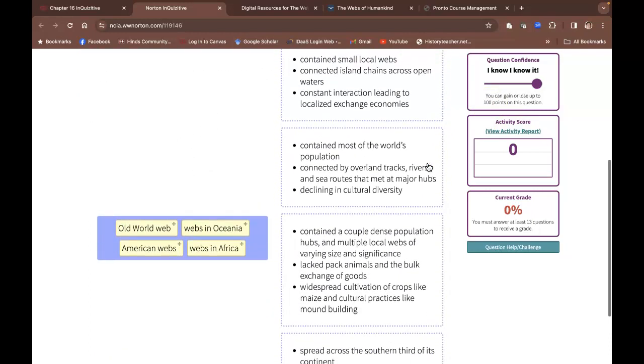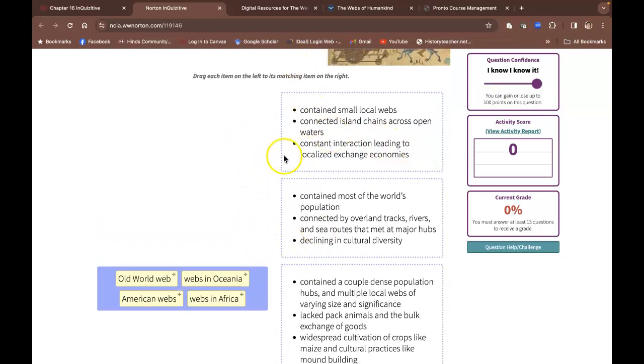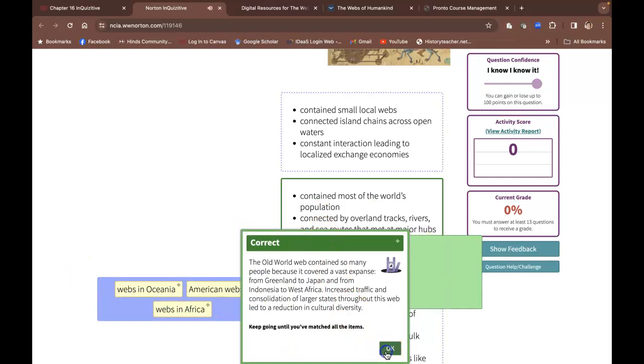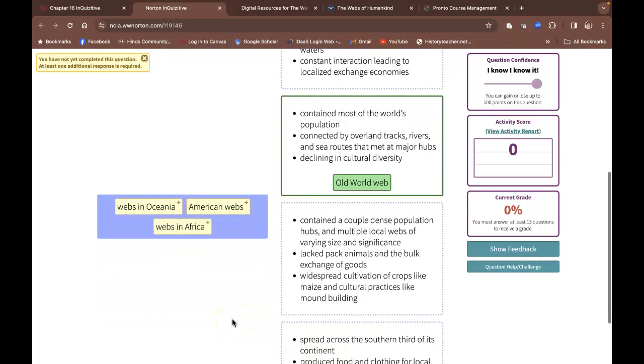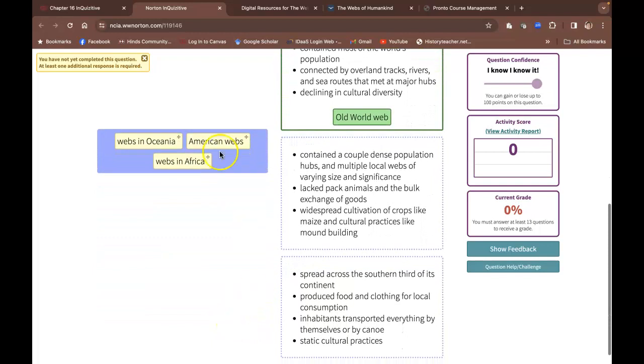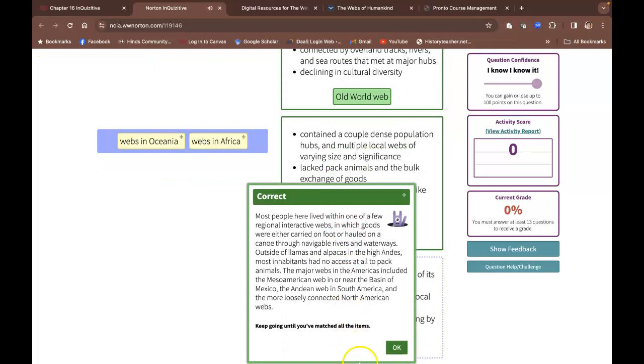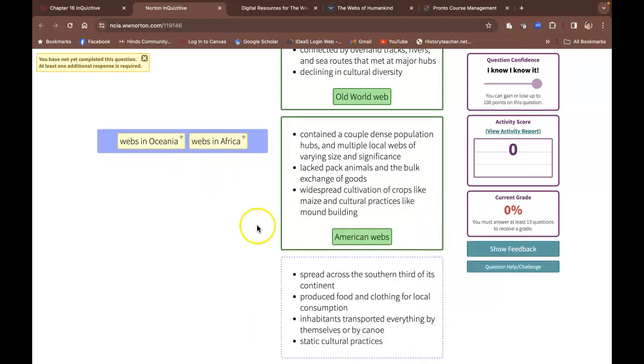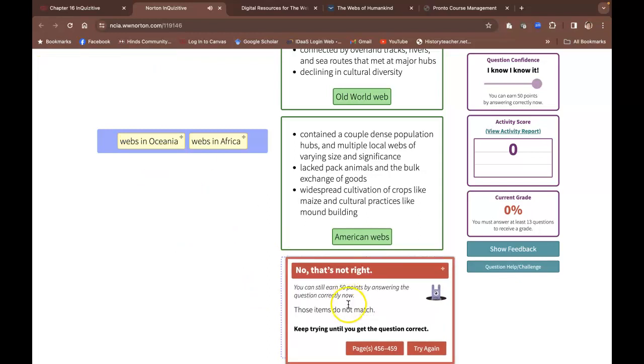Okay, so let's look at these. Contain most of the world's population. That's the Old World Web. And of course I got it right. Yay. Okay, the lacked pack animals. Well, the dead giveaway for that is the lacking of pack animals. And so that is America. So we got that. And the canoe is the giveaway. See, I missed that. Okay.